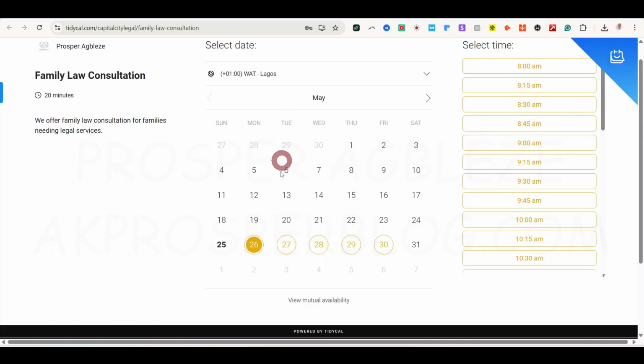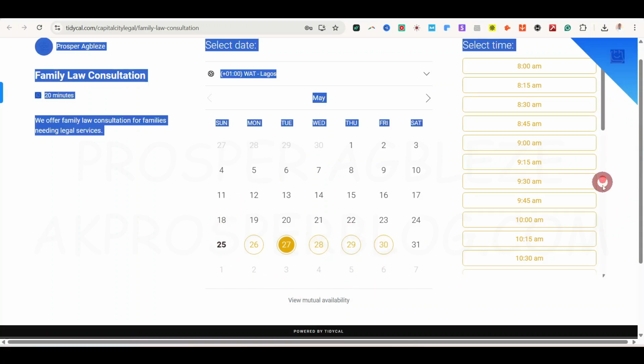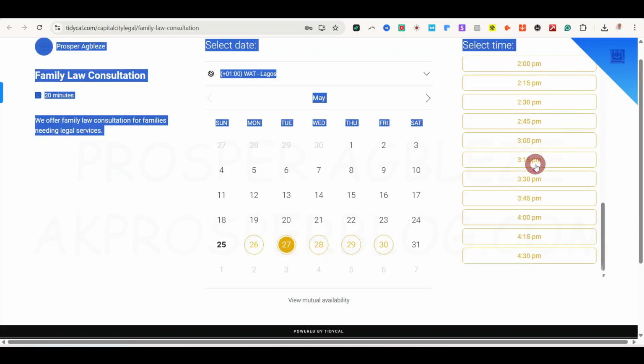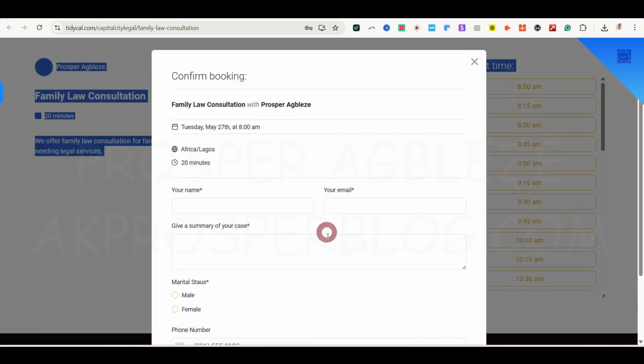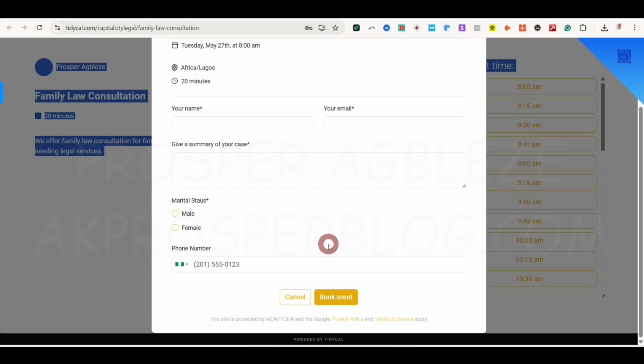Right, so let's say I want to book for the 27th of May, and then I select it. Now you can see the time slots: 8 a.m., 8:15, 8:30. You can see it's a 15 minutes interval. So that was what I was explaining earlier. Okay, so let's say I want to do it around 8 a.m. These are the informations that I'm to provide as the client.